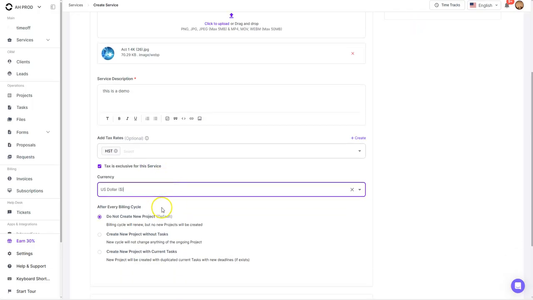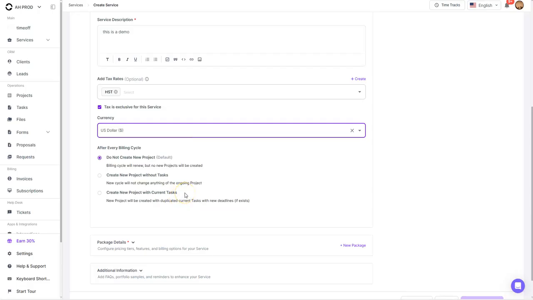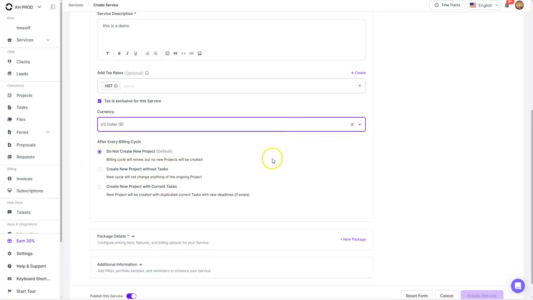And now for subscription type services, as we'll have billing cycles, for that we have an option stating that after every billing cycle, do not create a new project or order, create new project without tasks and with current tasks. So basically the idea is after every new billing cycle, when you're sending invoice to your client, do you want to create a new order every month, or do you want to just keep the old order, just sending the invoice? Basically that's what this means. So for this purpose, let's say do not create a new project.